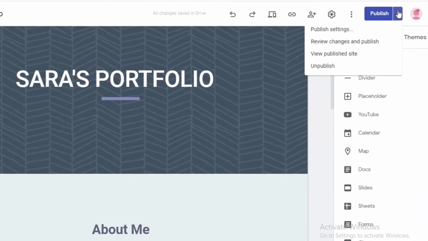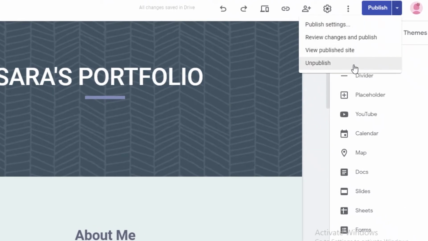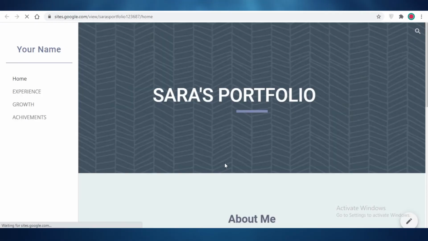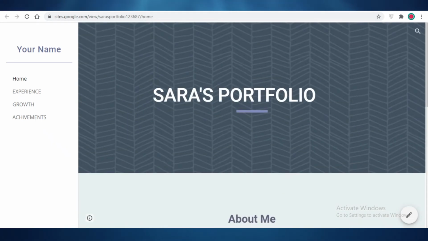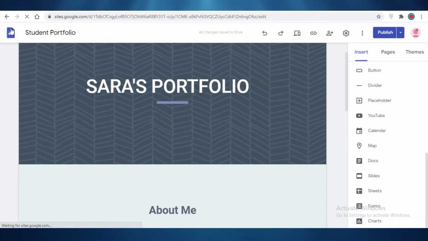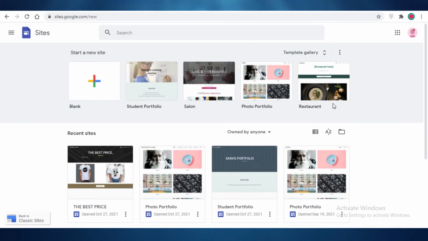You can just click on this arrow over here, and you can unpublish it as well after some while. And then you can also view your published site like this. And you can see over here, this is a very basic and simple kind of portfolio created using Google Sites. So this is how you create a basic portfolio using Google Sites.